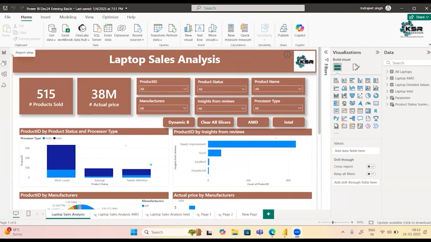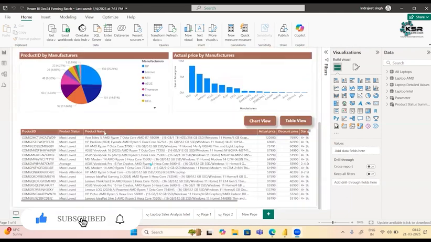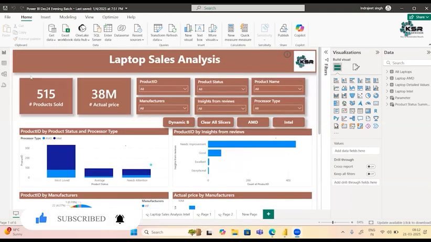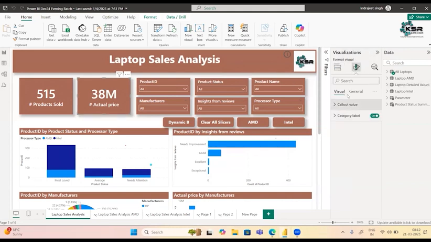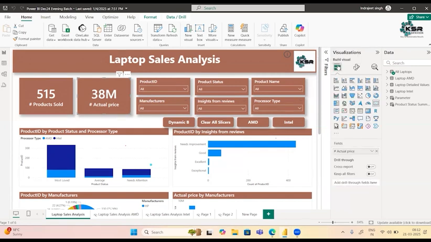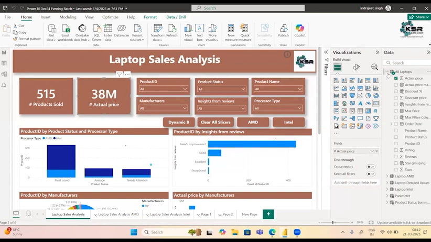There are 4 sections here, right? Report view, table view, model view, and DAX query view. If you are in report view, you will be able to see all the visualizations. If you want to add new visualizations or make some changes in the existing ones, you will select it, go to format your visual, and make changes from there. What you want to show on these visualizations, you will select from this data. So this is the table. All laptops is the table and these are the columns.